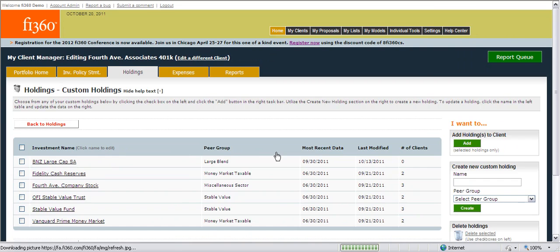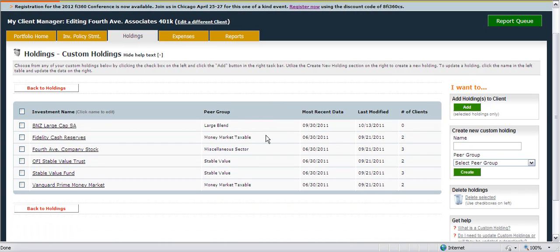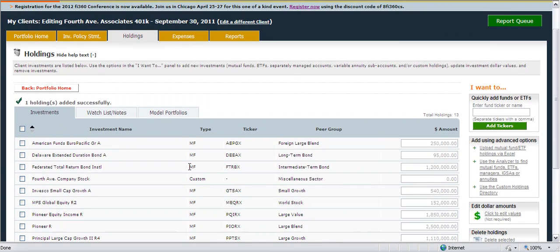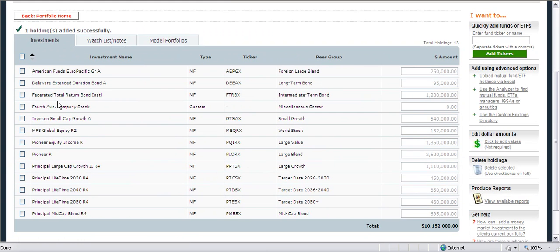If we jump into the custom holdings directory, we can view the list of investments that are stored under our Toolkit account. If we want to add an investment to our client, we can use the checkbox to select the investment and then click the Add button on the right hand side of the page to add the investment to our client.